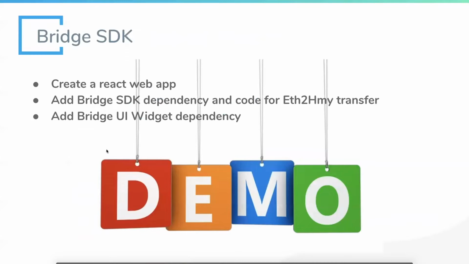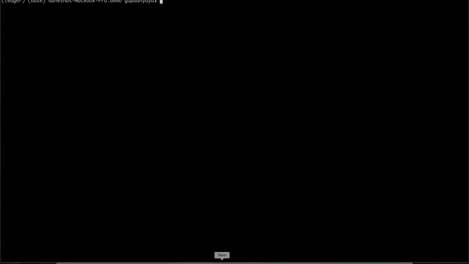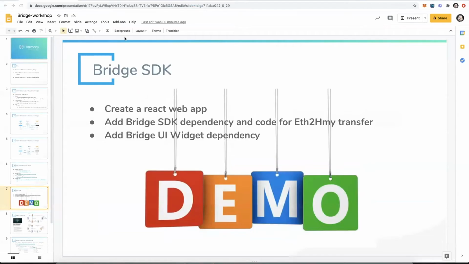So next I'm going to quickly show a demo in which I'm going to create a React web application. I'm going to add the bridge SDK as a dependency and perform an Ethereum to Harmony transfer of assets. And I'm also going to show integration with the bridge UI widget. So let me go ahead and open the command prompt. Here I'm going to create a sample React app called demo app. It will take around 1 minute or so.